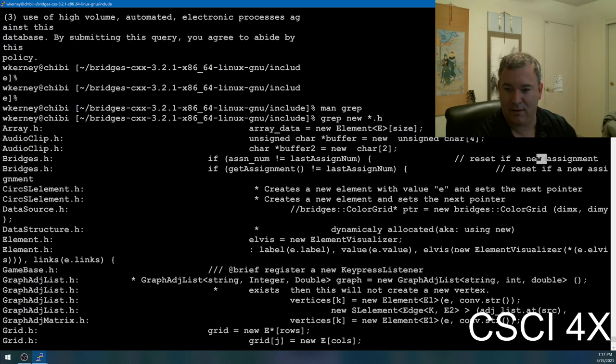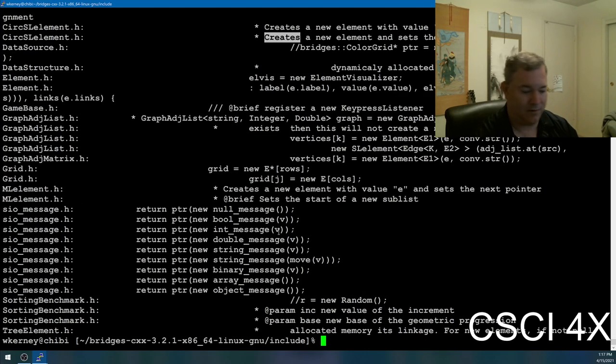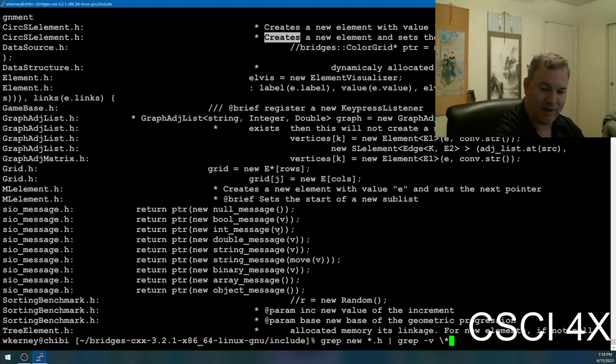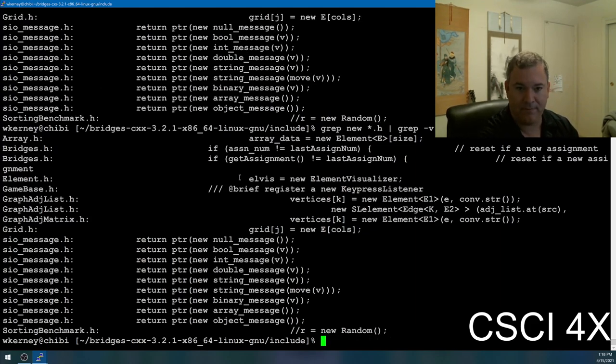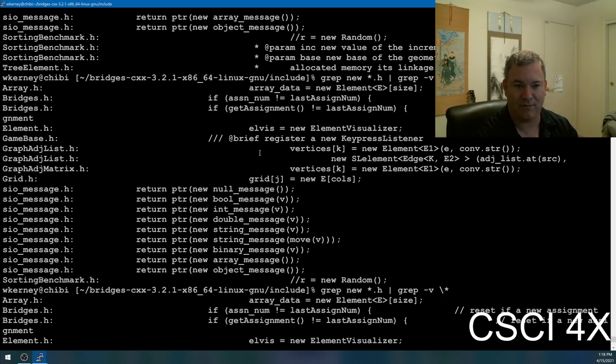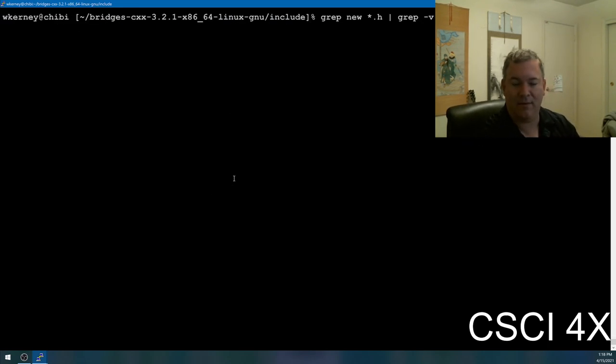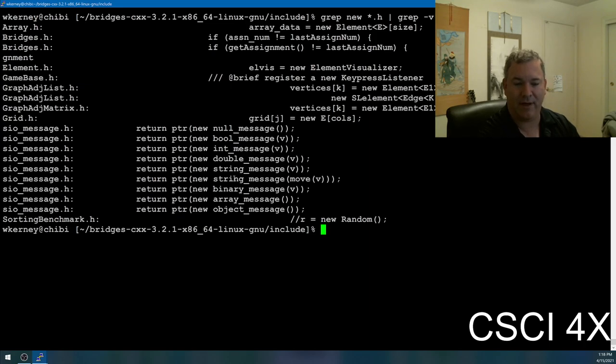And you know, these things here are in comments, so these things here have stars in them. So we can do something like this. We can pipe the results of that through grep -v /*. There we go. And so I just filtered out all of the comments where the word new appeared in a comment. So I don't need those. And I could probably filter out the \ as well.